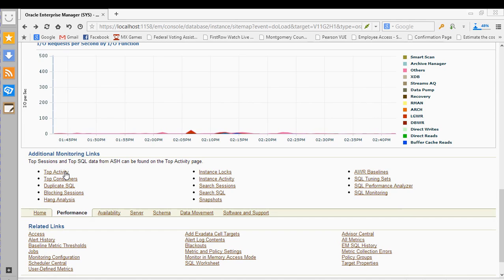So typically the most common question you'll be asked as a DBA is, okay, there's a drag in performance, what's causing that performance issue? So by looking into top activity, you're gonna be able to figure out what query is causing the database to not perform optimally.